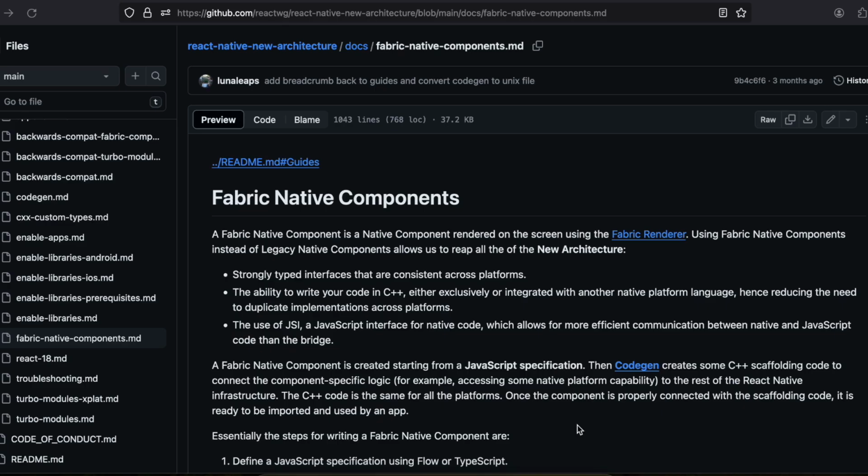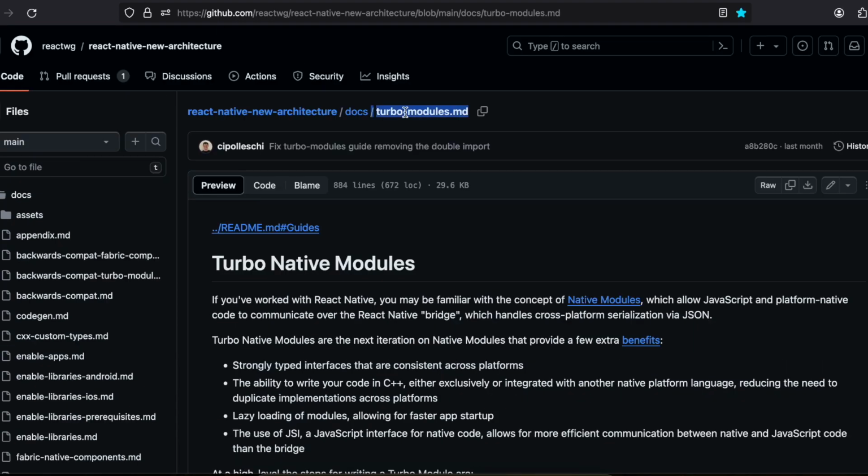Okay, now let's look at the code. So firstly, I want you to open two documentations. First is this fabric native components.md as well as this turbo modules.md, because things will differ quite a lot for Android and iOS. So let's get started.